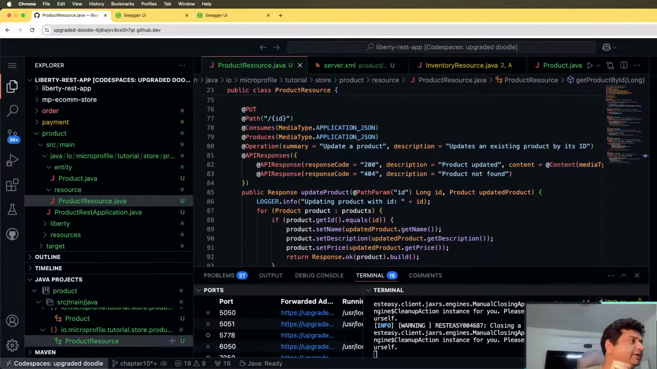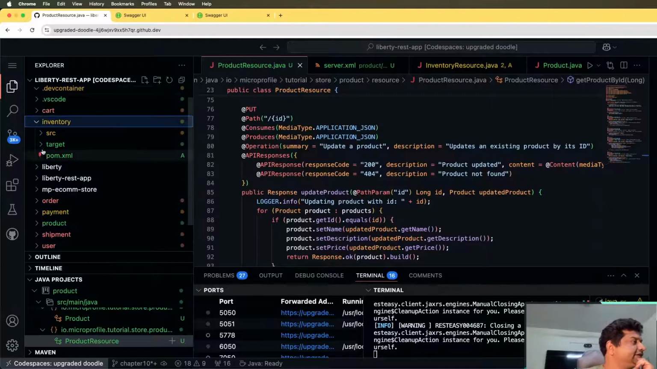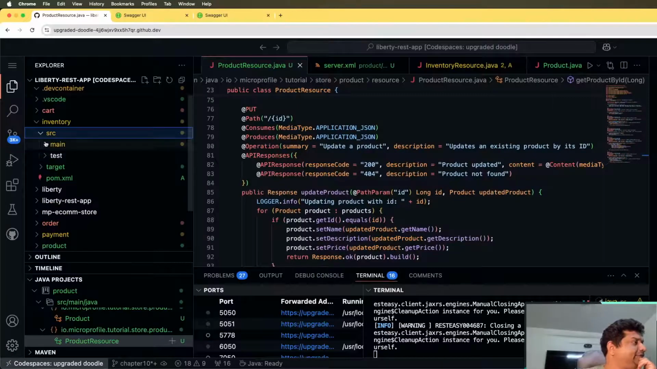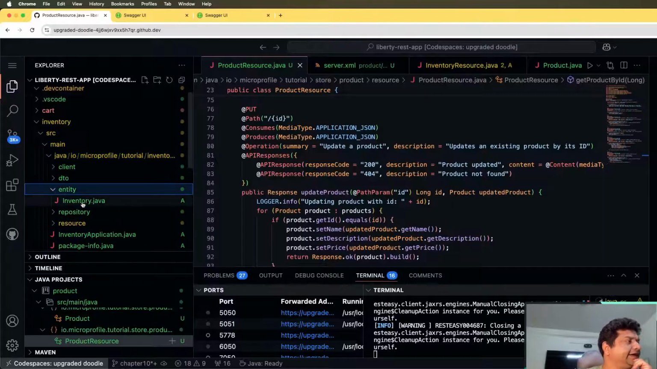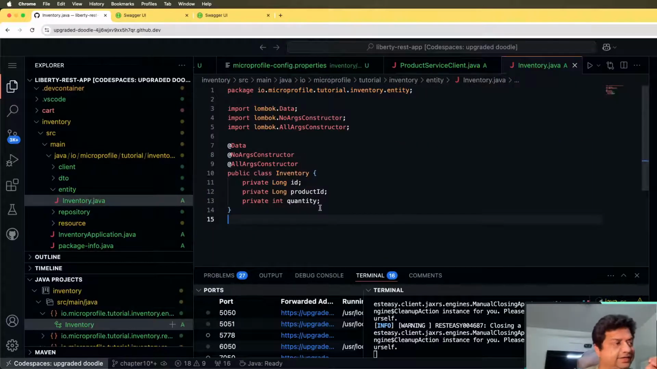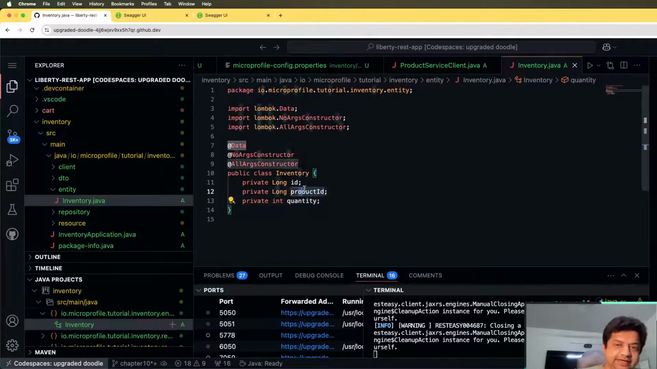So here is the code for my inventory service. Let me share this again. I have a simple entity class. Here I have an inventory class where I have the ID of the product. Product details are available in the product service. So I have the ID of the inventory, then the product ID, and then the quantity I am having in the stock, right?